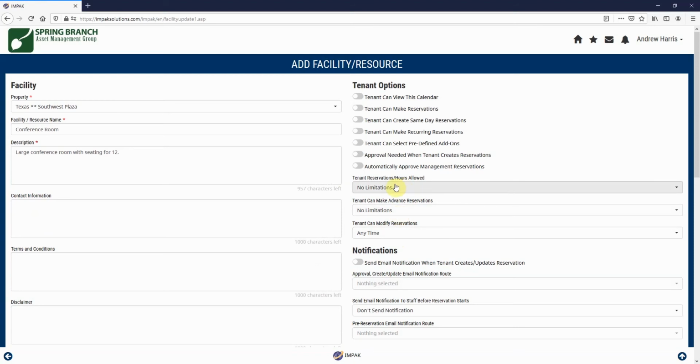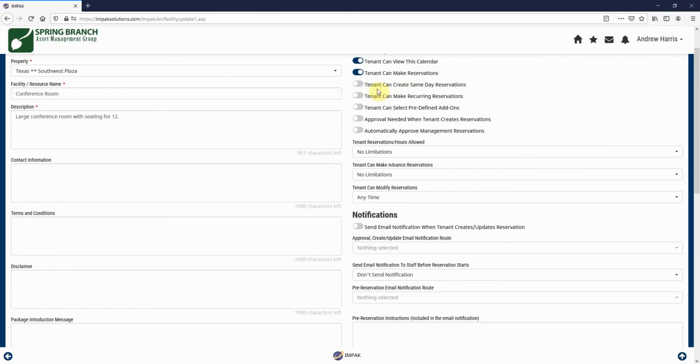Moving up to our top right, you can include tenant options here. Tenant can view this calendar, tenant can make reservations. So from the tenant side, this would give the tenant the option of viewing the calendar when they log into Impact, and whether or not they can make reservations. So you do have the ability to control if they can see it and if they can create reservations as well. Moving down the list, tenant can create same-day reservations. This just gives them the option of whether or not they can create same-day reservations.